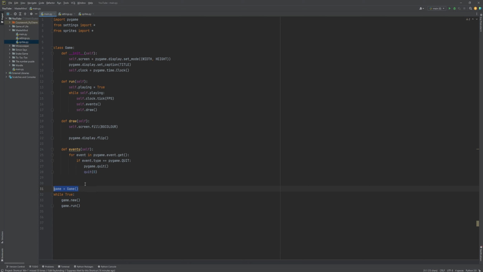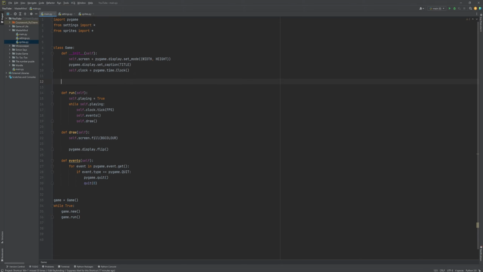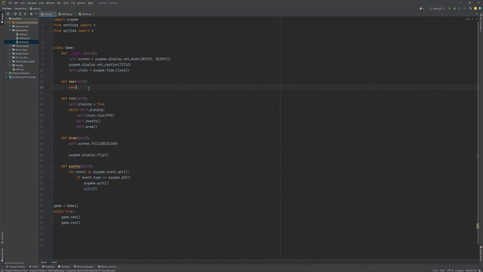Down here, we create an instance of the game class, put it into a while loop, and then in here we call game.new, which I do not have in here. I'm just going to define that now. Just going to pass it. This is just going to be to create a new game once we finish, and then we call the run function, and it keeps the game loop active.